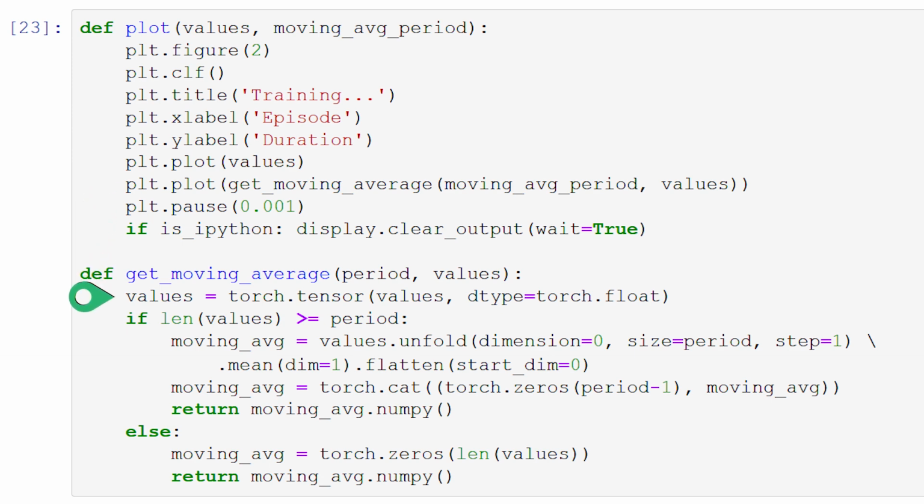Within getMovingAverage, we first transform the values to a PyTorch tensor and then check to see if the length of values is greater than or equal to the period. We do this because we can't calculate a moving average of a dataset when the dataset is not at least as large as the period we want to calculate the moving average for. For example, if we want to calculate the 100 period moving average of episode durations, then if we've only passed 90 episodes, a 100 period moving average can't be calculated.